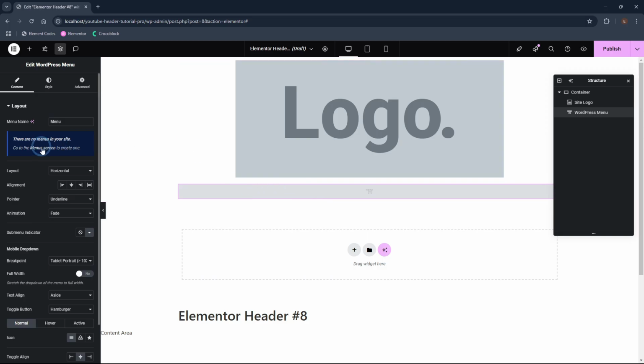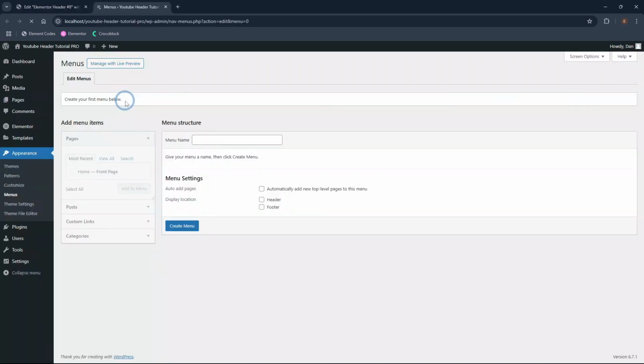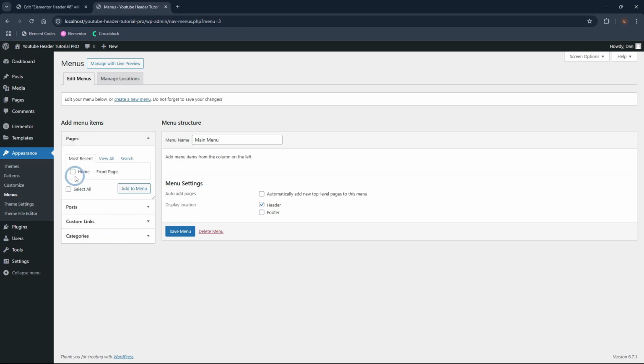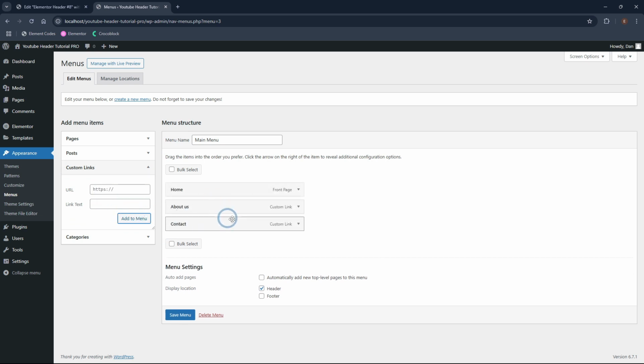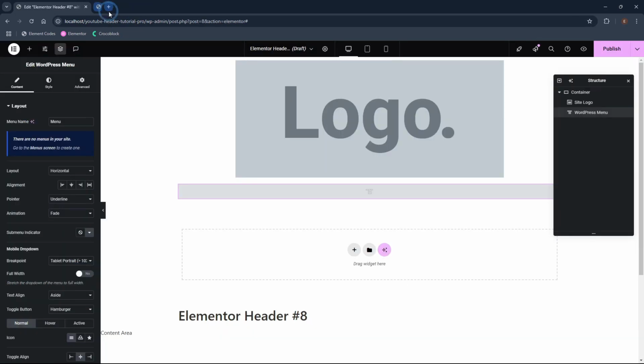Here we can also go to the menu screen to add the custom menu. Click header, click create, and add the home page, and add additional pages. For example, click save and then return back to the page.